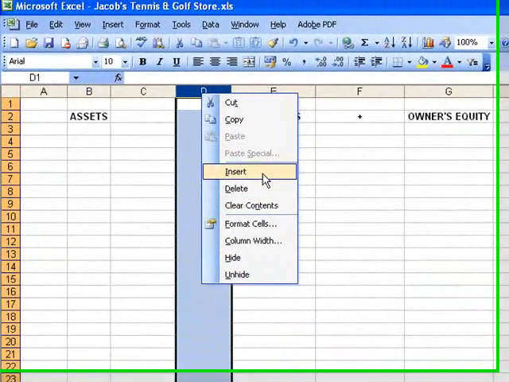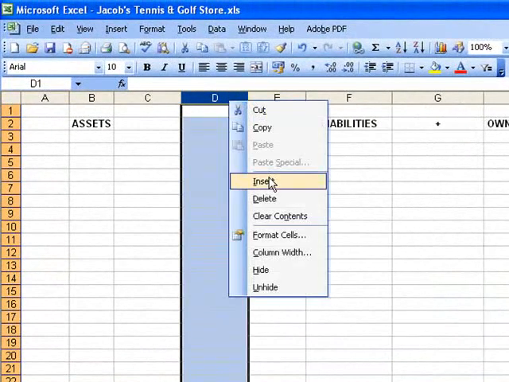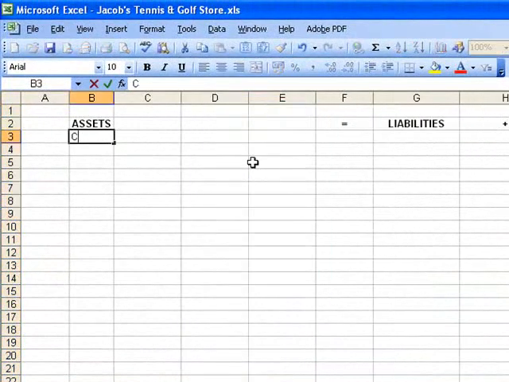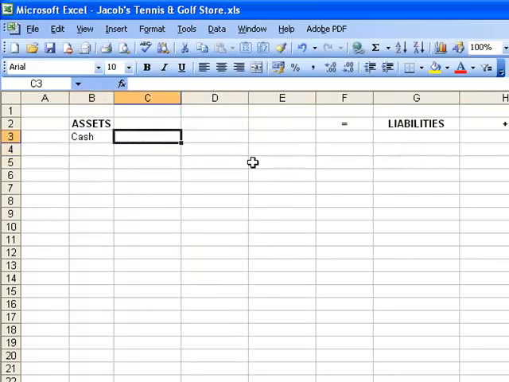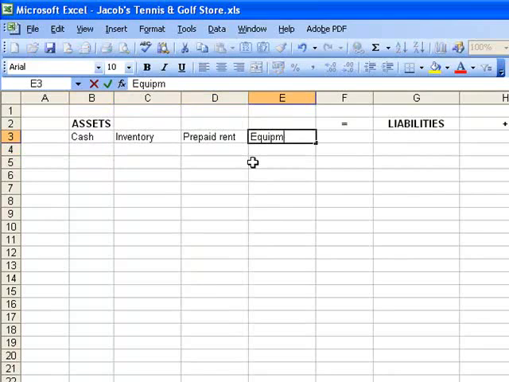In order to do that, we add additional columns in here. So it makes up actually 4 items. So cash, inventory, prepaid rent, and equipment.